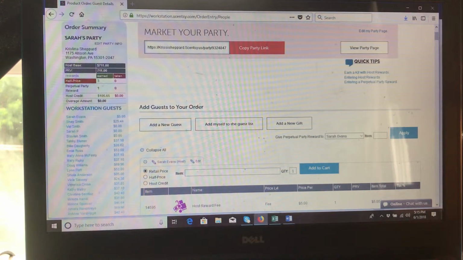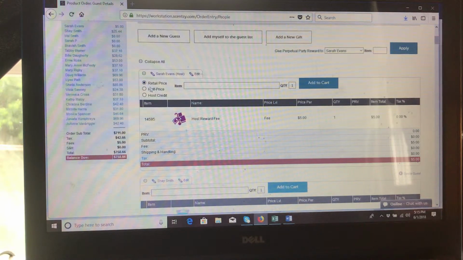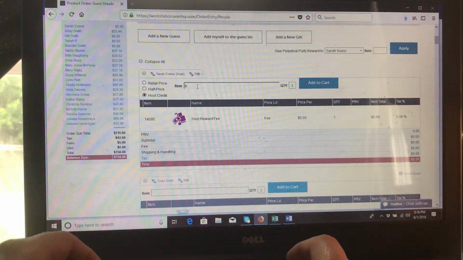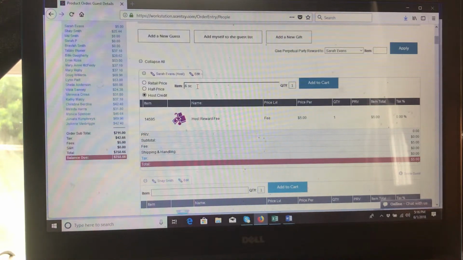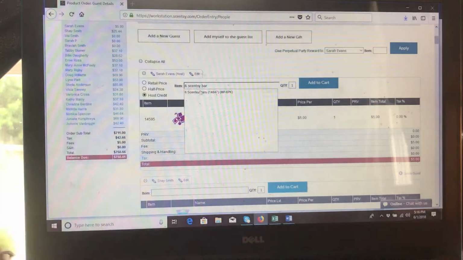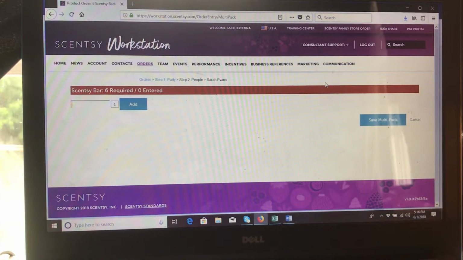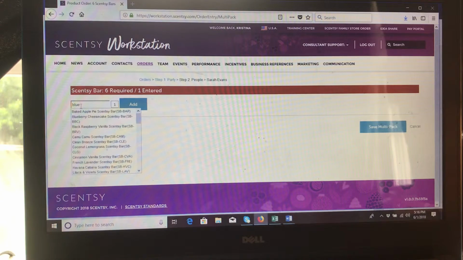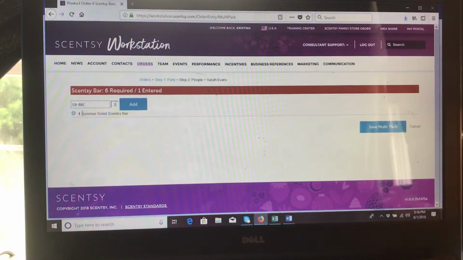So when we enter her items, on the left under their name, you want to click these first. So if you're putting in her free items, you want to make sure you hit host credit. There's her page. So let's just put in, she wanted a 6-pack of bars. So we'll type in 6 Scentsy bars, and we'll get those entered for you just so you can see. And it will bring you to this screen. So we have Summer Soleil, and then blueberry cheesecake, she wanted 2.